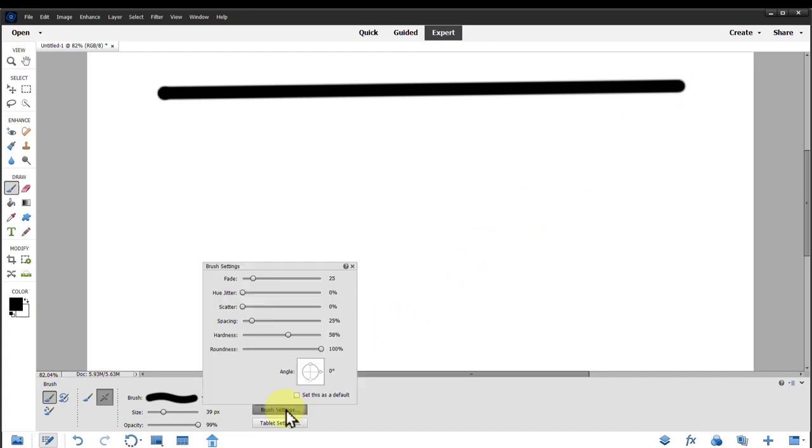Now, if I go back to brush settings and I look at spacing, if I'm lower than 100%, I'm going to get a continuous brush stroke. If I raise this up beyond 100%, let's say I'll take it up to, well, maybe we'll just type in this text box 150 here.